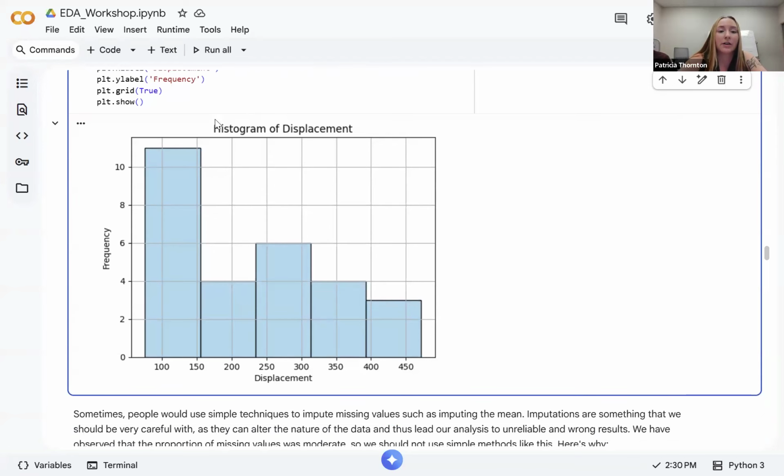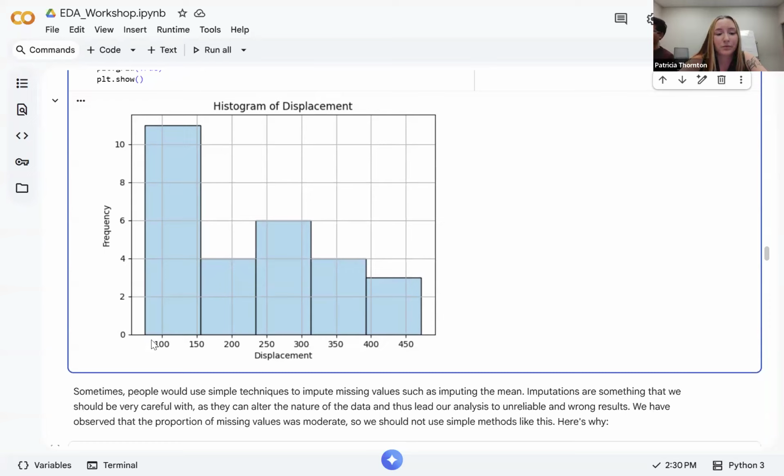Okay, so the histogram shows our distribution of the data here. And so most of the values are in this 100 to 150 area. And then we've got the rest of the values being 150 and up.